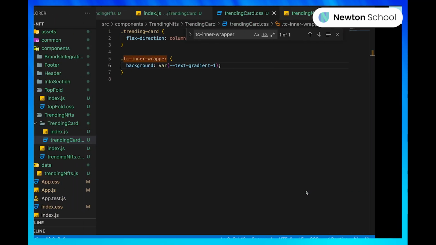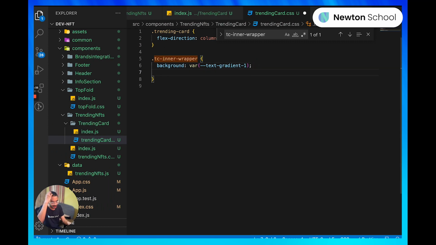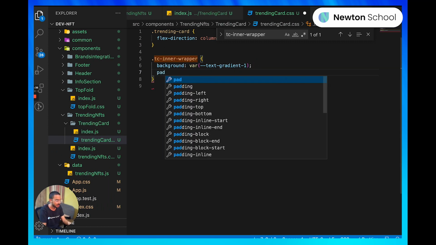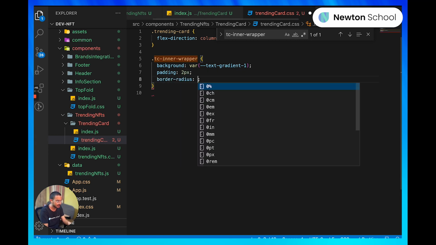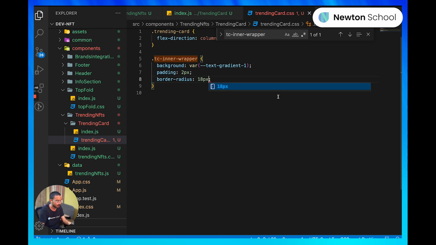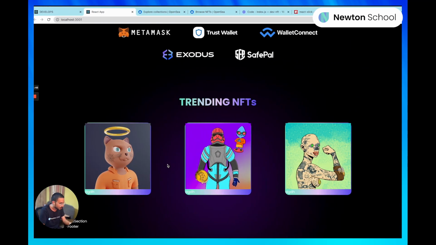You can see here. Next to this background, the next property that I want it to have is padding. This padding will be equivalent to the border width that you want. I want it to be 2 pixel and I want it to be circular, so I'll say border radius as 18 pixel. Now if you see, you can slightly see a background of gradient here.